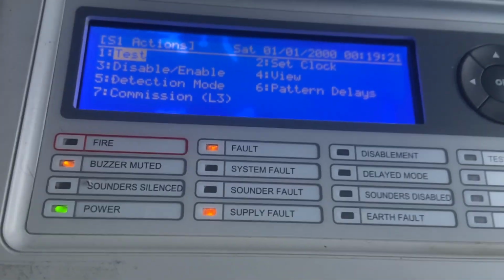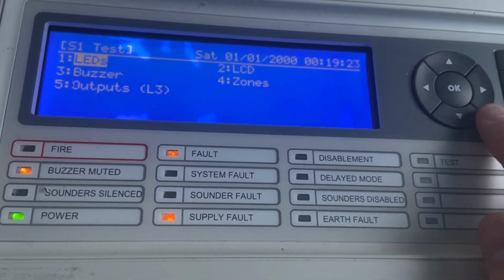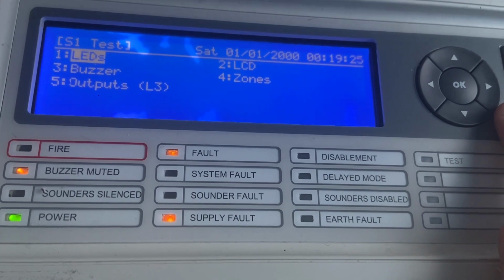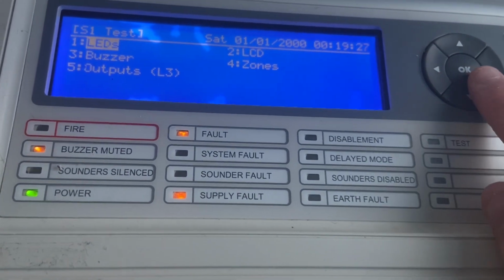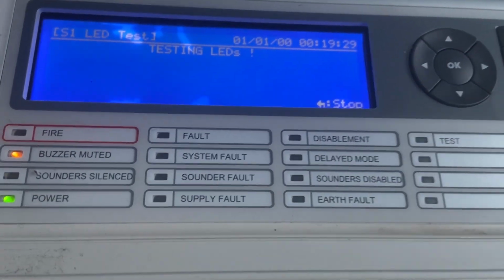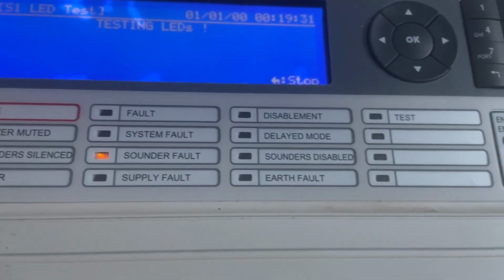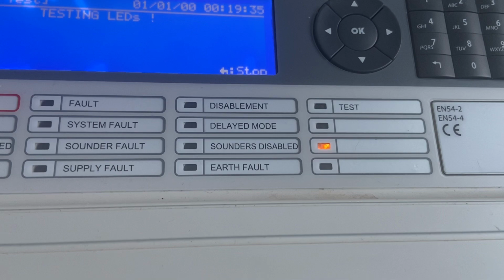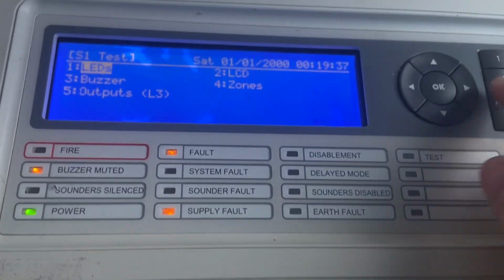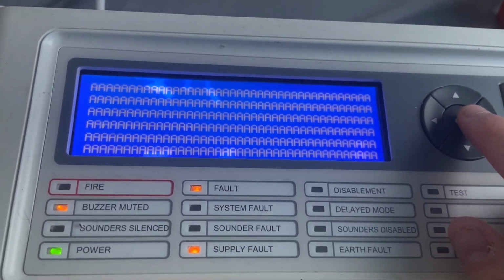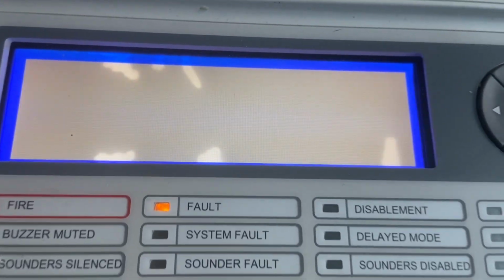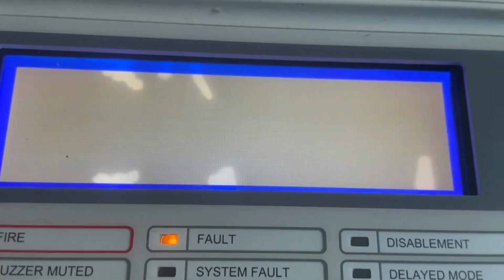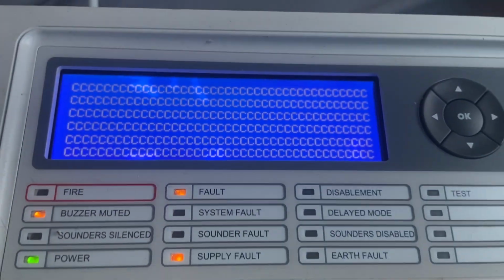So we've got our test. So we could do LEDs, LCDs, buzzers, or zones output. So I'm going to do LEDs to show you that. There you go. So that just tests all the LEDs on the front of the panel. And we can stop that. LCD tests the screen. There you go. Alright, stop that.